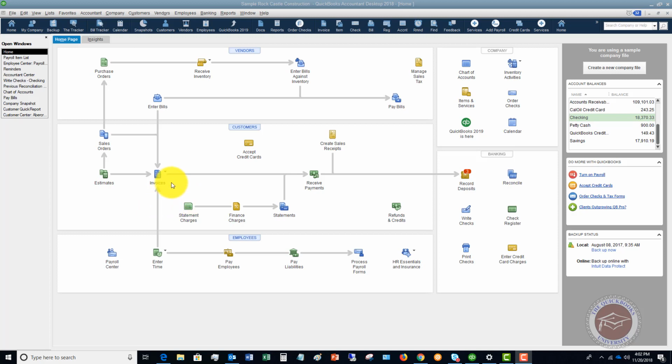So what we want to do here is click on invoices, and you've got two options: invoice for time and expenses. If your company bills time and expenses to customers, then you're going to use this. This is if you track your time in QuickBooks, and if you track your expenses that get applied to customers in QuickBooks. For this example, we're just going to create an invoice.